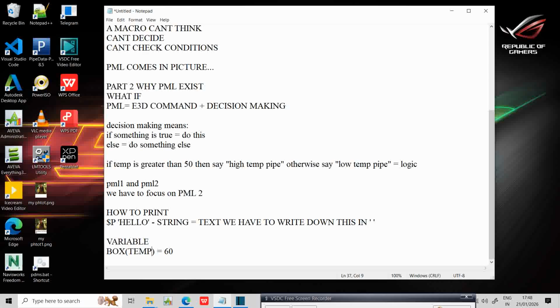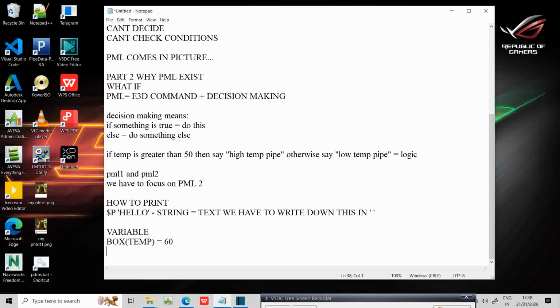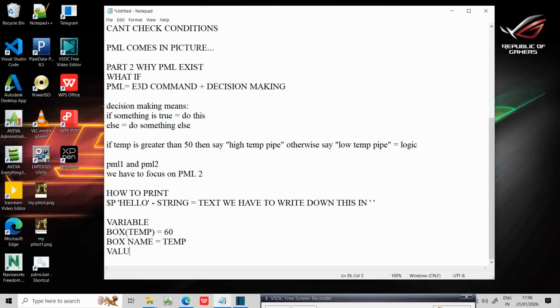To simplify it, I can say the box name is equal to temp, and the value inside is equal to 60. You understand what a variable is? A variable is a container which stores something. So here the variable name is temperature, and it stores a value of 60. Very simple language, right? A variable is equal to a box that stores a value.